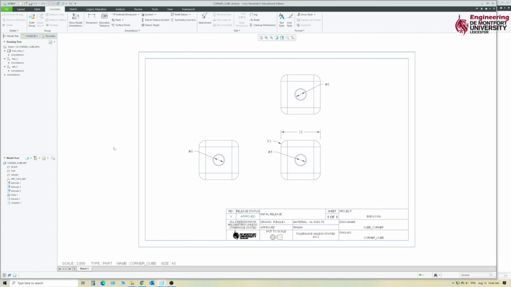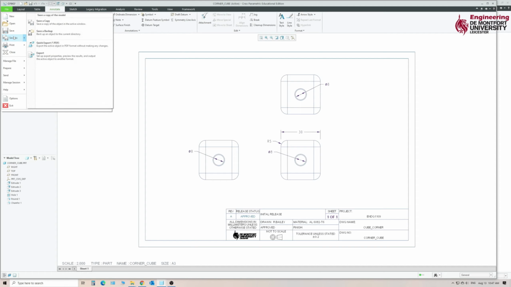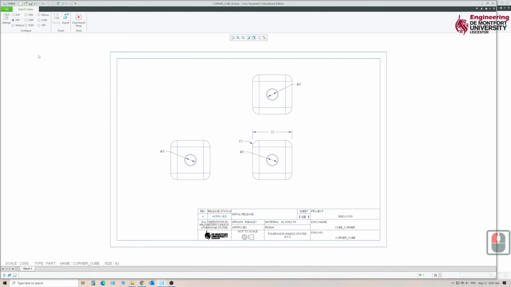So now I'm happy with my drawing. I need to be able to output it in a format that anybody can view. At the moment, it's only viewable by Creo users. So what we have to do is export this as a PDF file. So if we go to File, Save As, and Export, we can now choose the file type we would like to use.